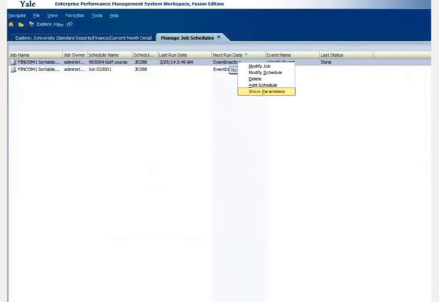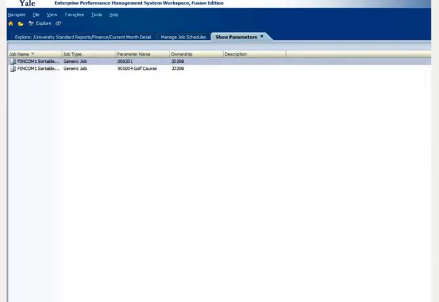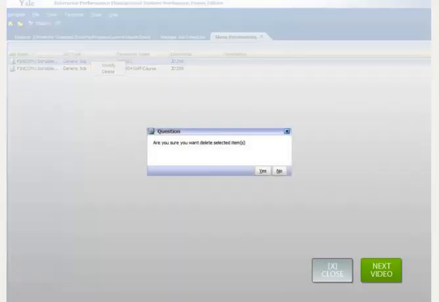The Show Parameters option will open a new tab displaying all saved parameter lists for the particular report. If you right-click one of the items shown here, you'll see that we have the option to modify or delete the parameter list. Selecting Delete will bring up the window confirming that you want to delete the saved parameter.